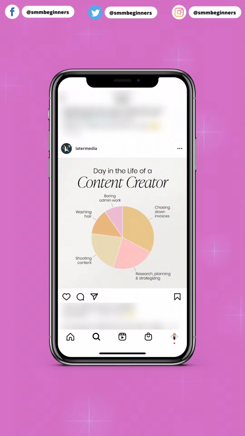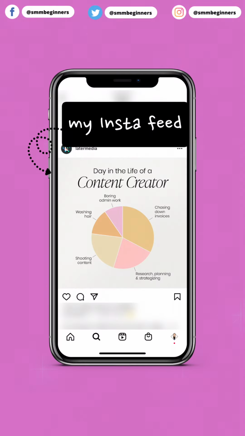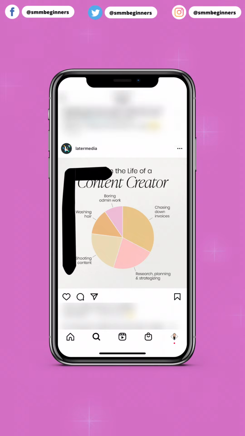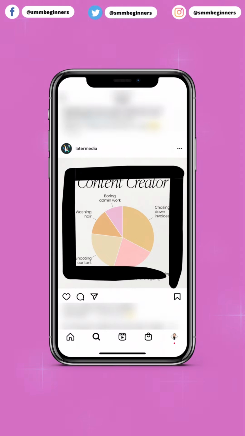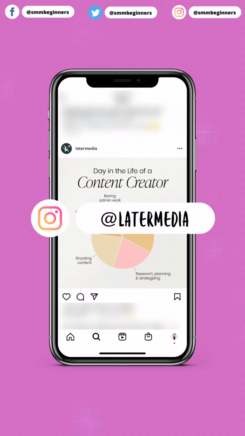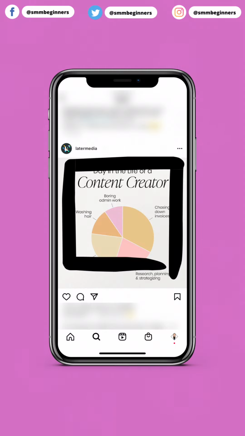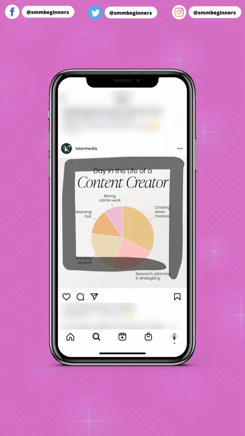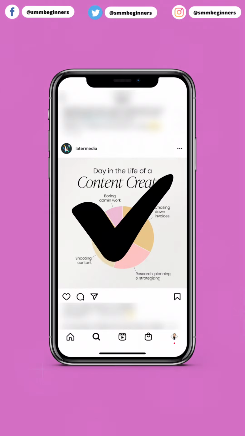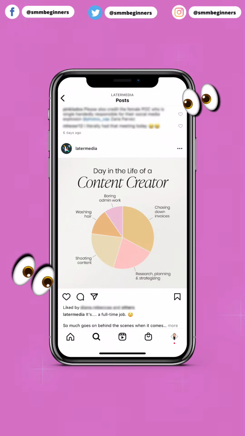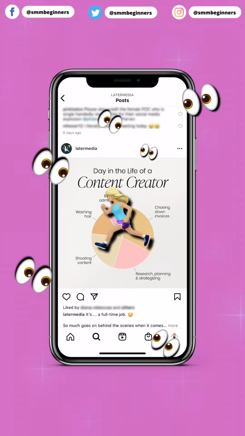Here is a snapshot of my Instagram feed. This is a nice square single post, from Later Media, which is a social media scheduling tool that I personally love to bits. Anyway, as you can see, the post is square. It looks good, but, when we start to remove the blurring around the image, there are lots of things to be distracted by. There are also lots of things to drag me away.